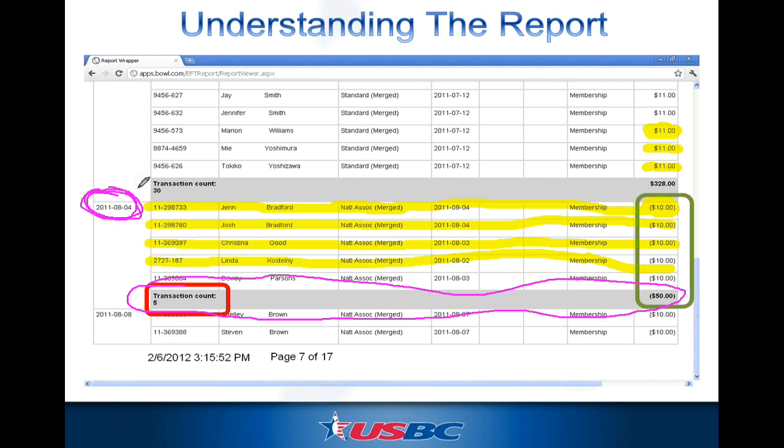So, again, summary removes all this personal individual information, and details keeps it all here. So this is a detail report, so I'm seeing each and every bowler.